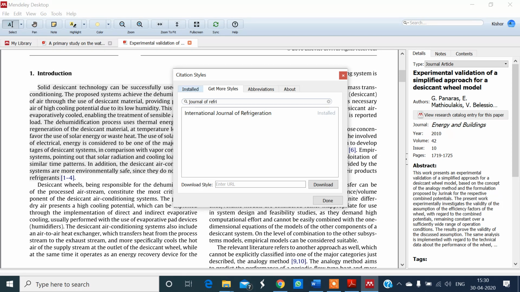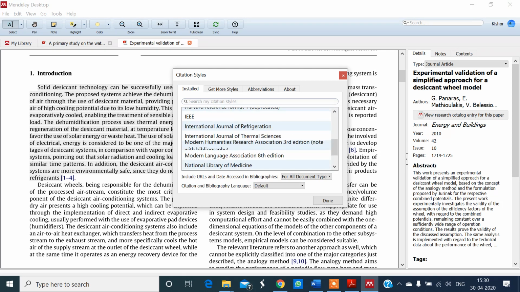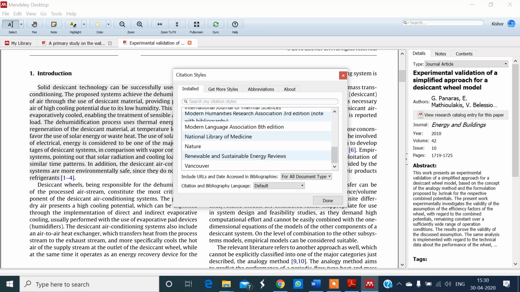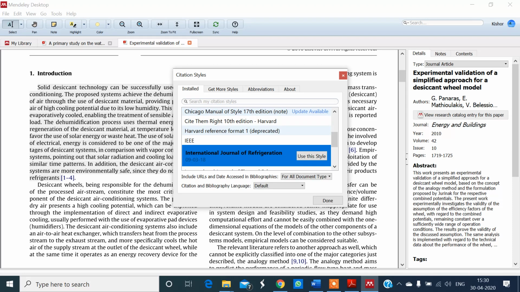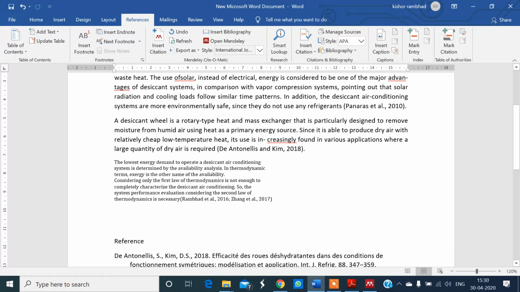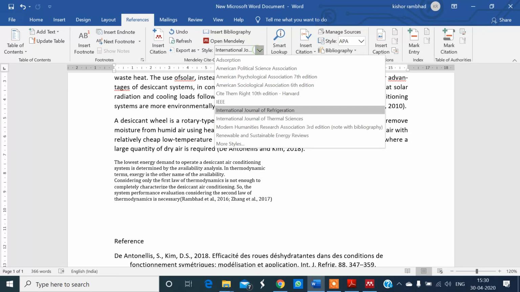Now it is installed. Therefore, I'll click over here and click on use this style. Okay, you can see here the style has been changed. You can see the International Journal of Refrigeration.